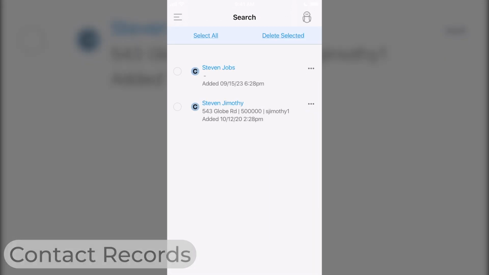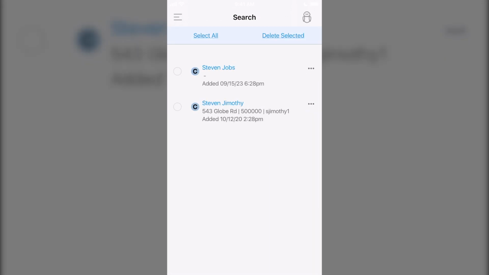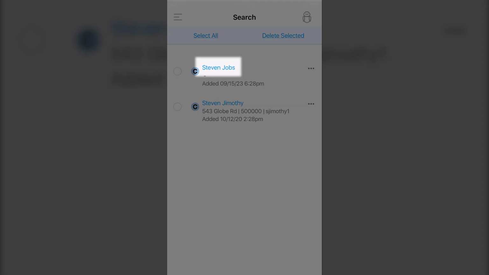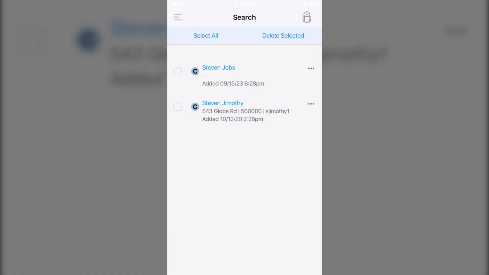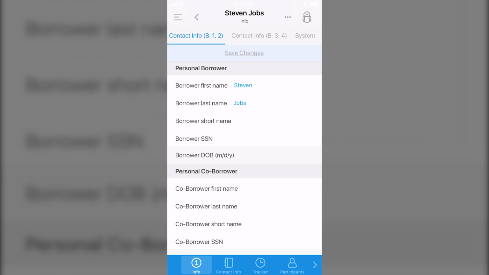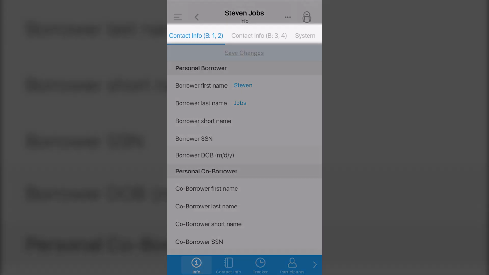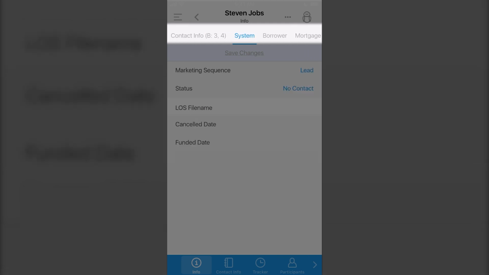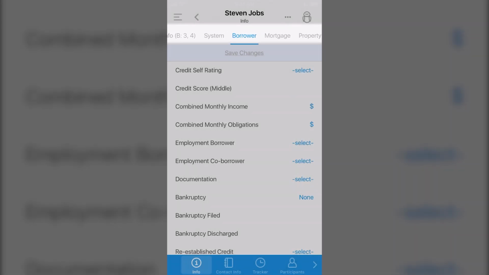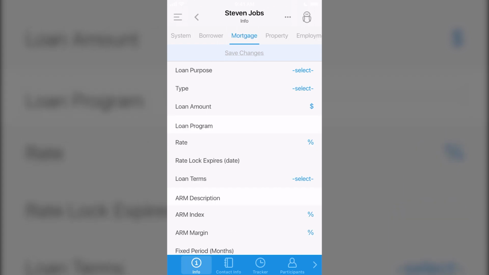Wherever a contact is accessed in the BNTouch mobile app, it can be opened by tapping the contact's name. Once a record is opened, you can edit information by tapping a field. Record information is separated into several subsections that you can access from the top bar, including contact info, system details, borrower information, mortgage options, and more.